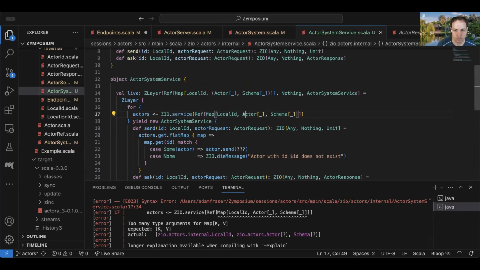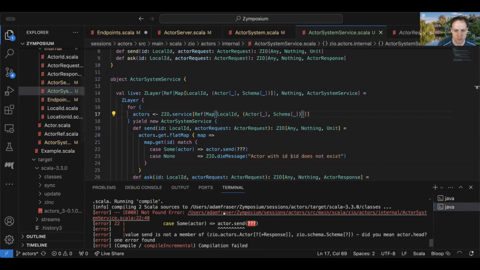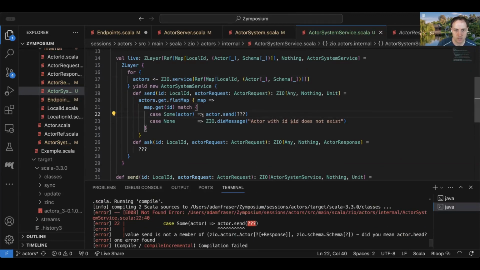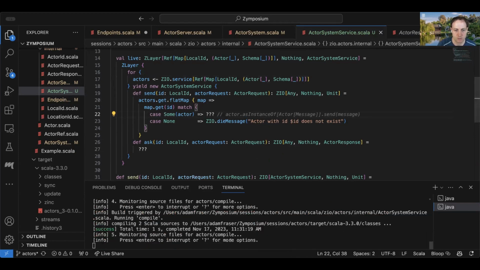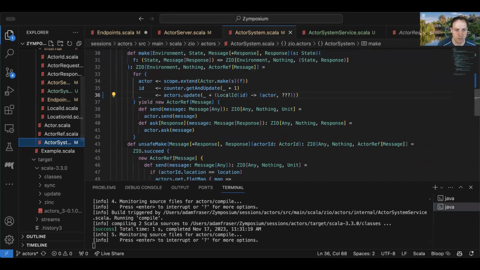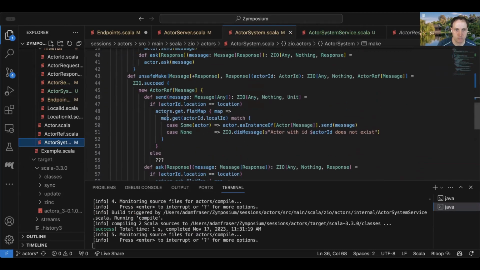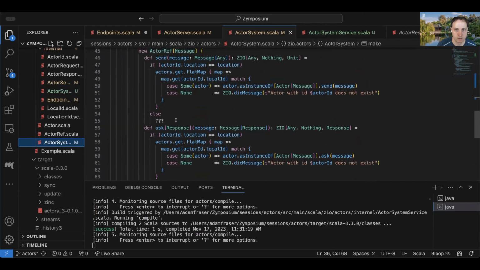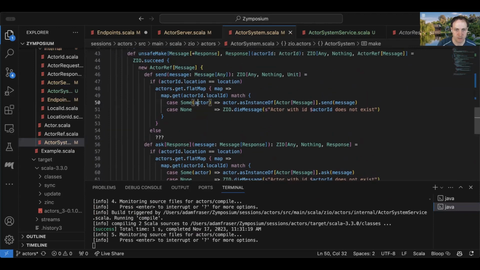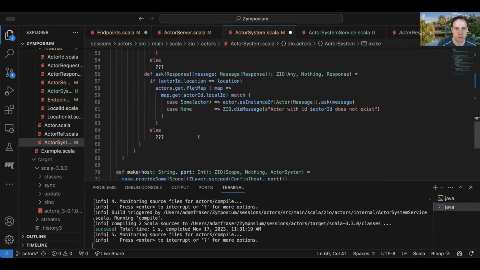Oh, I just need parentheses here. Okay. And then I'll just leave this as a question for now. Okay. And then we were, let's see, there was somewhere here we were just casting this, so we'll be a little bit more type safe here. And here.